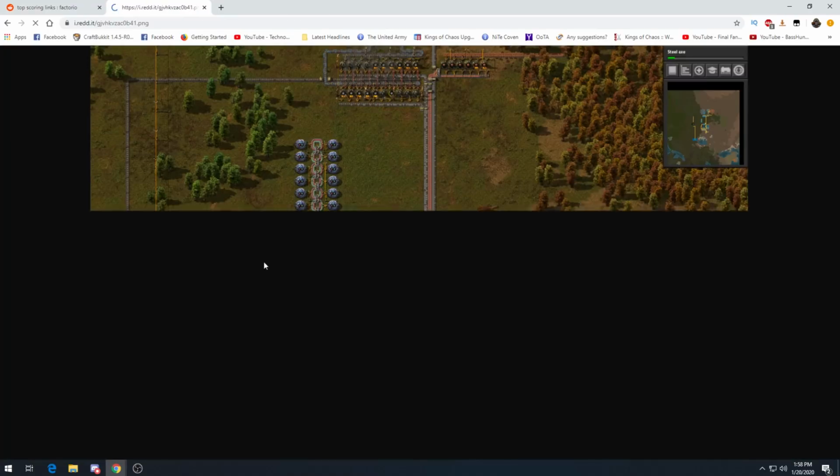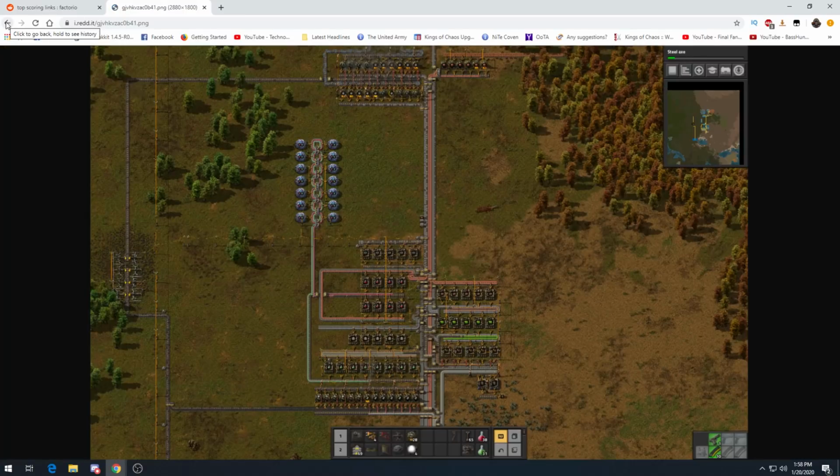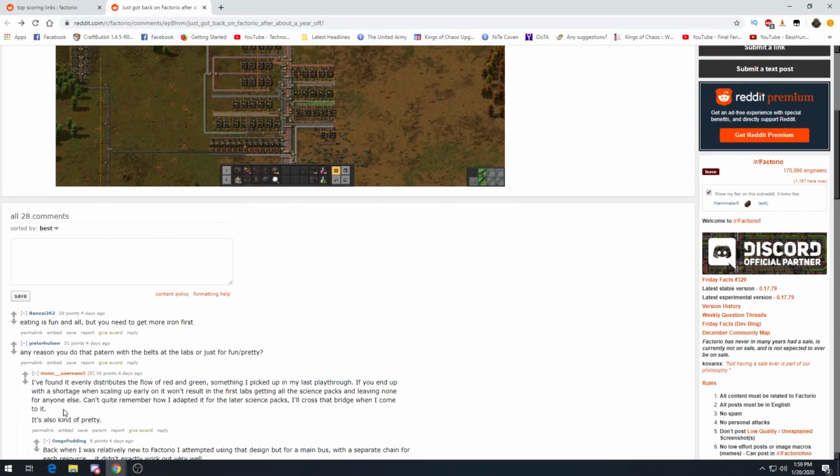Wow, this is an interesting science knot braid thingy. I kind of like it. I don't see the point, but I like it. Eating is fun and all, but you need to get iron first. You're using that pattern with the belts at the labs, just fun, pretty.